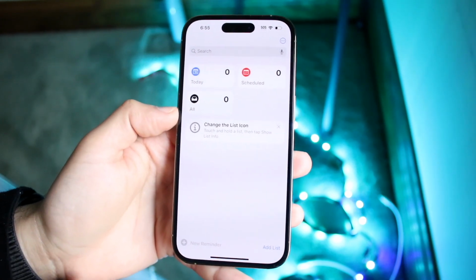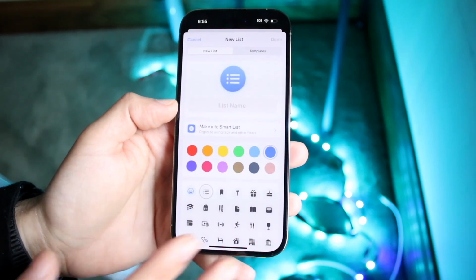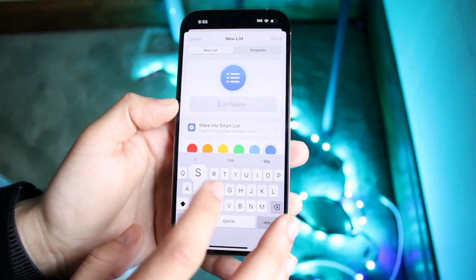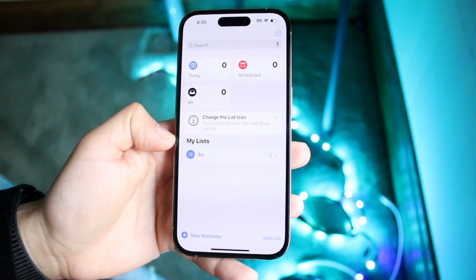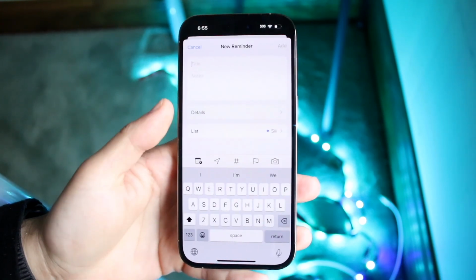Now, another cool thing is adding a list. If we want to click add a list, what we can do is click down here, and we can create a new list if we want to. So here we can type whatever I want to call it. Okay, great. Click done. And now I can create a new reminder. So here I can click new reminder.